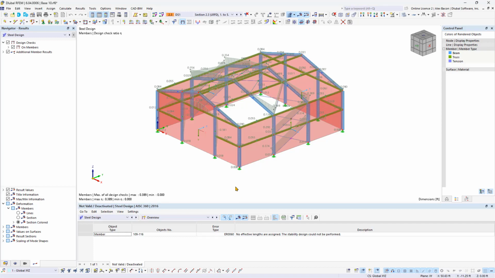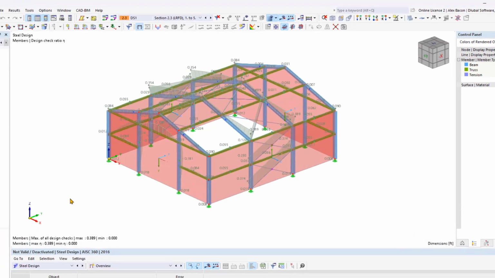Welcome to the next step in our journey with RFEM 6. Now that we've completed the modeling and loading of our steel hull, it's time to dive into the calculations. In this video, we'll explore various ways to initiate calculations in RFEM.